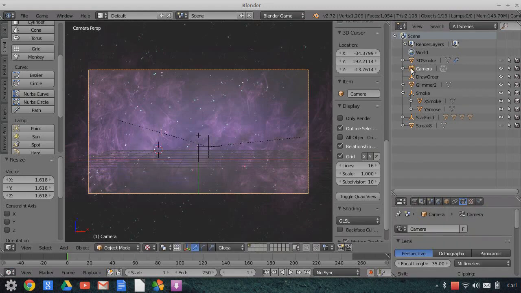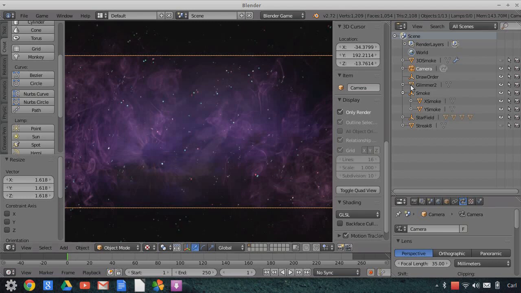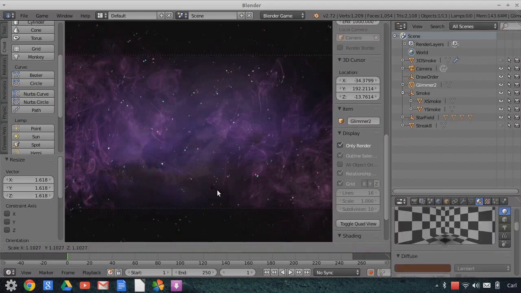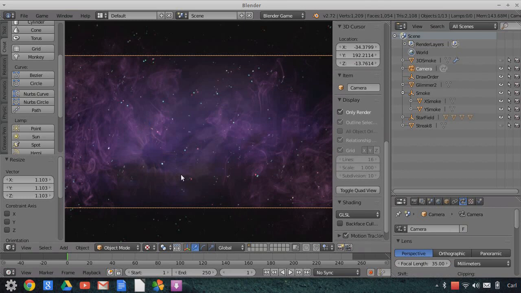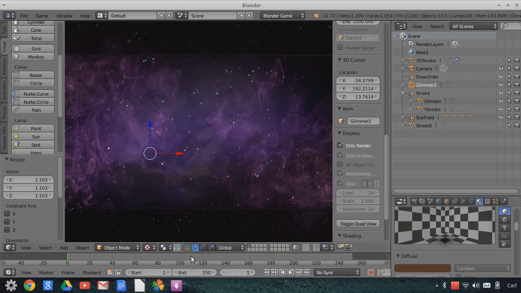Click on my camera, make sure we can see it. You can see it in there. See, there's our glimmer. We want to make it pretty big. That's probably big enough. Now what I'm going to do with the glimmer is I'm going to add some animation.